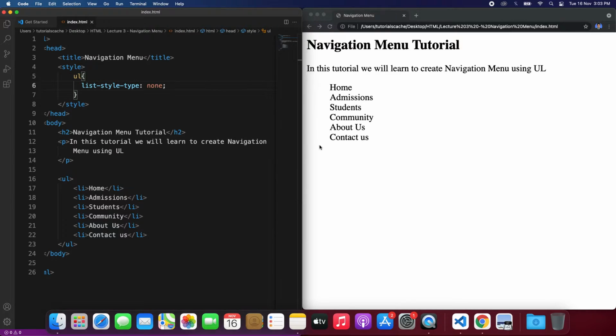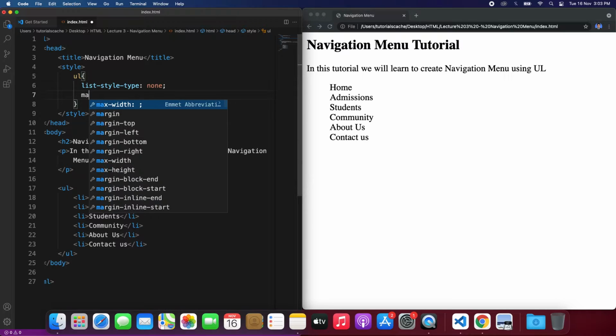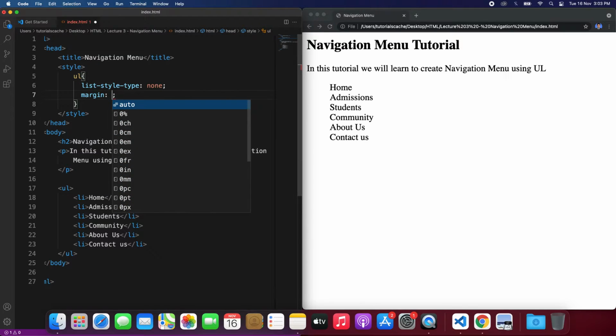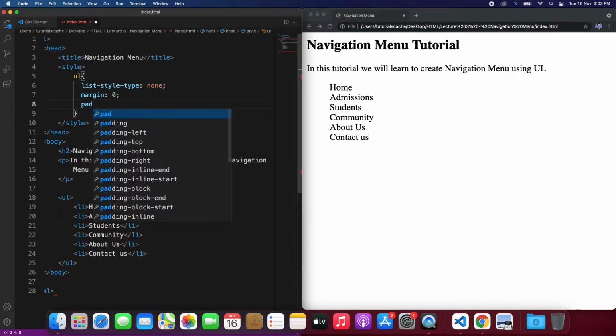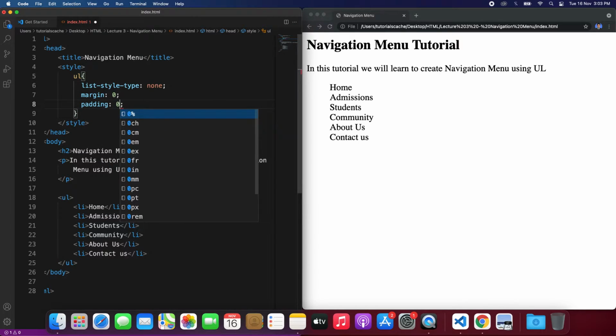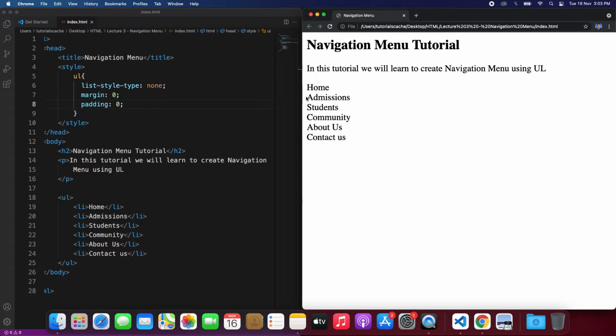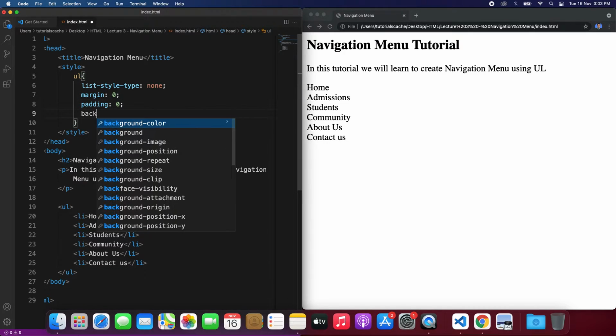Then we can see this also has a margin from the body, which is the default setting of the browser. So what we can do is make the margin 0, and also the padding, which is the default browser setting, 0, and then we refresh, and now it has removed the padding and margin of the screen. Then we can add a background color.